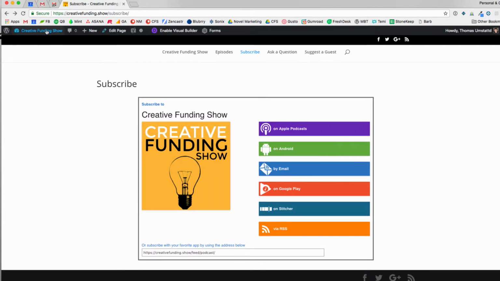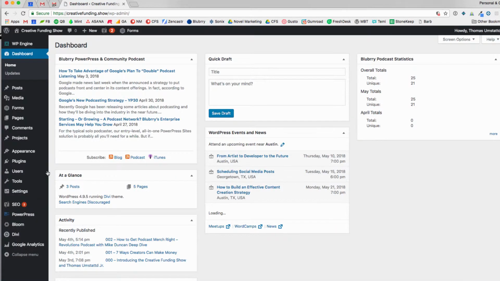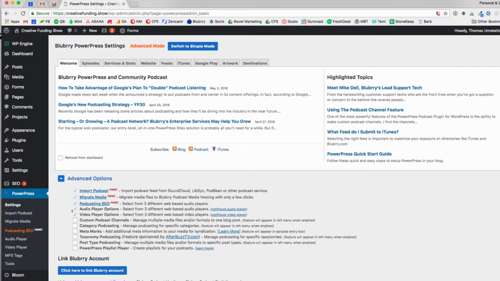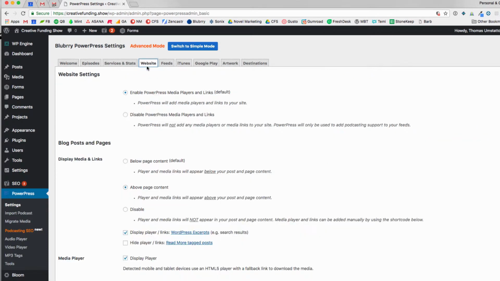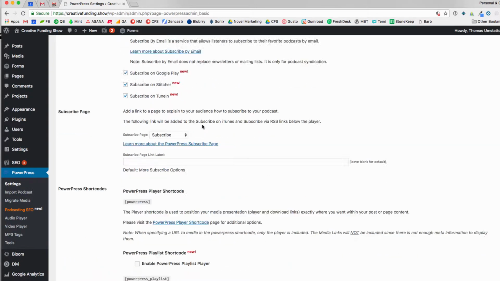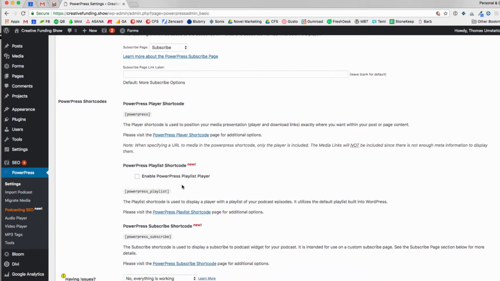Let's go to the back end of my website. And we're going to go here to PowerPress settings. This is so easy to do. And then you want to be in advanced mode. So if you've just set up the plugin, you may be in simple mode, so you just click the switch to advanced mode button. And then you go to website. And then you scroll down on website, and there's all of these really cool things. And then eventually you're going to see a short code called PowerPress subscribe. So you're going to copy this short code.